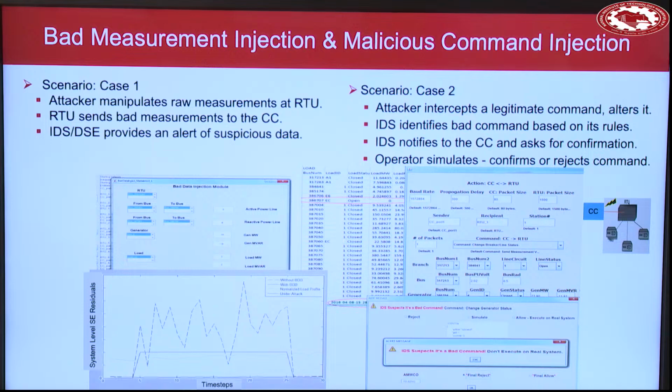IDS and DSE provide an alert of suspicious data. May or may not, depending on how much you are changing. If you are changing data but the data is within the threshold, your IDS might not pick it up. If you make a sudden change, maybe the IDS can say, oh, this seems suspicious because we are not expecting that much payload, and so on.